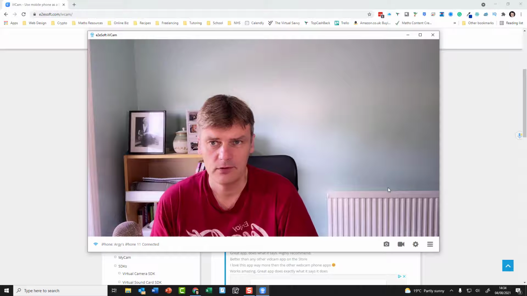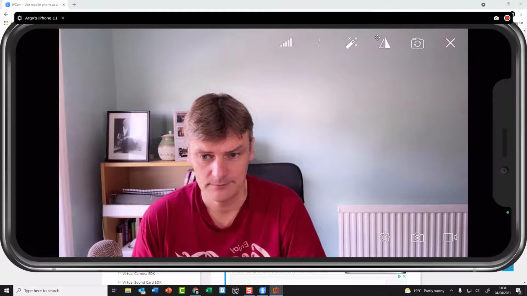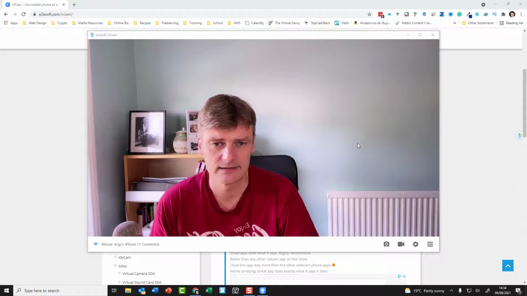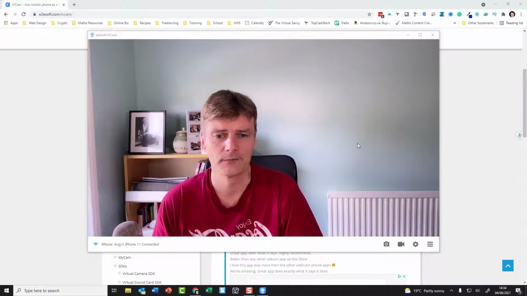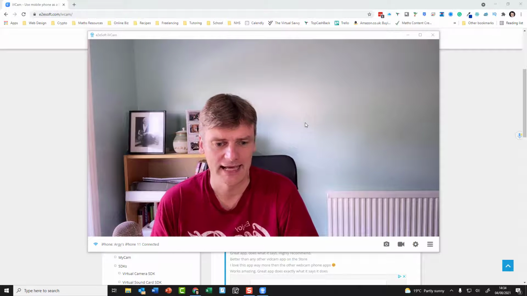So I get a preview on my iPhone, which is here, so I can see what I look like to myself, and this is a replica of that, which is what people would see if I was using this as a proper webcam. So I appreciate that might look a bit confusing, but basically now I can use this as a webcam.